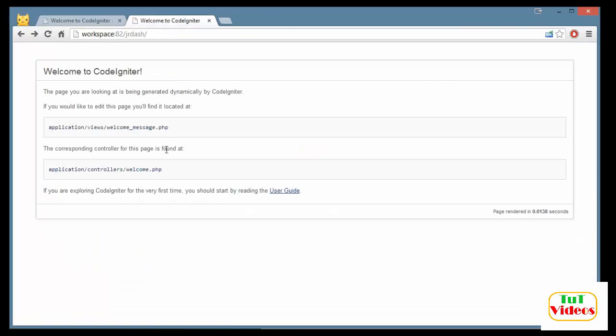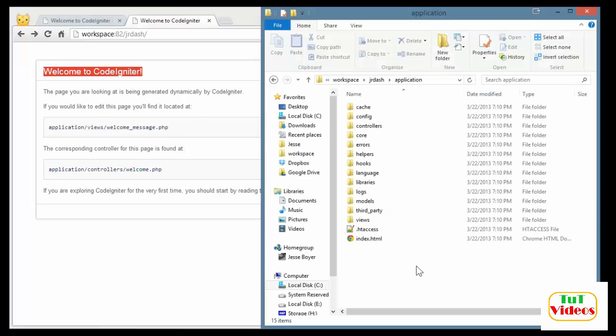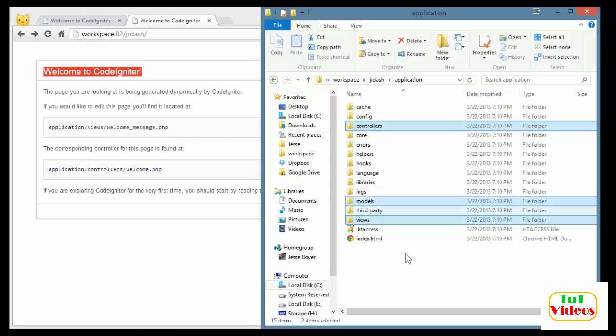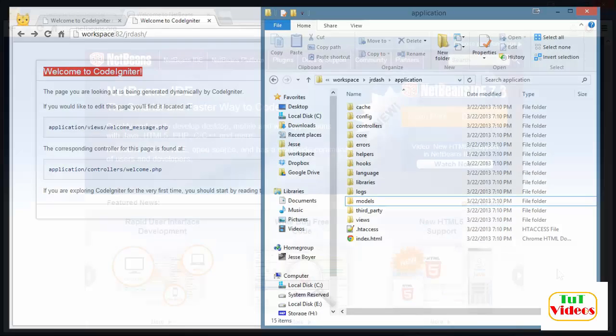So let me go back. And what we have here is Welcome to CodeIgniter. And if you have this, you've successfully installed it, and we're about good to go. The 3 folders we're going to keep our eye out on are controllers, views, models. Remember how we talked about that before? These are our main controllers, and this is how we're going to build our application. That'll sum it up for the installation. If you have any problems, feel free to ask a question.